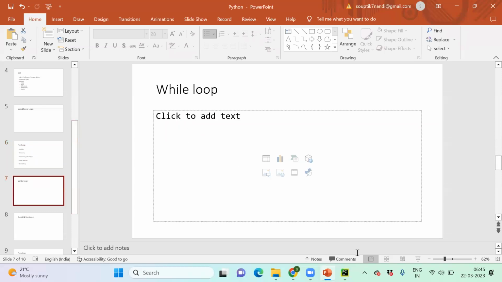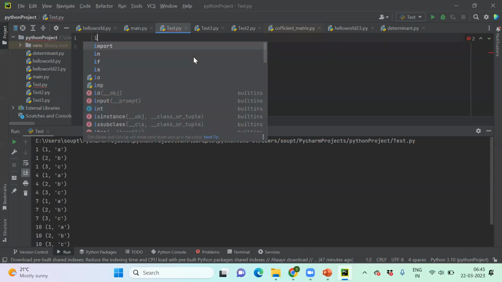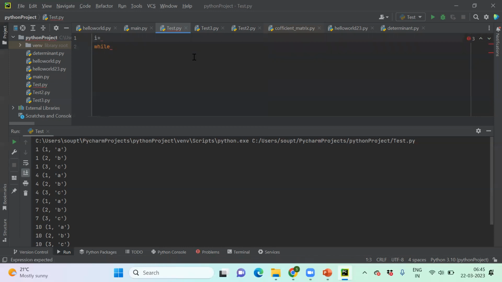Next, we have while loop. Any doubt for while loop? Anyone? Okay. So how while should work: we need to initialize whatever variable we'll be using in while. I need to introduce I equal 1. In while, we just need to maintain the condition I less than 10. A colon should be there.